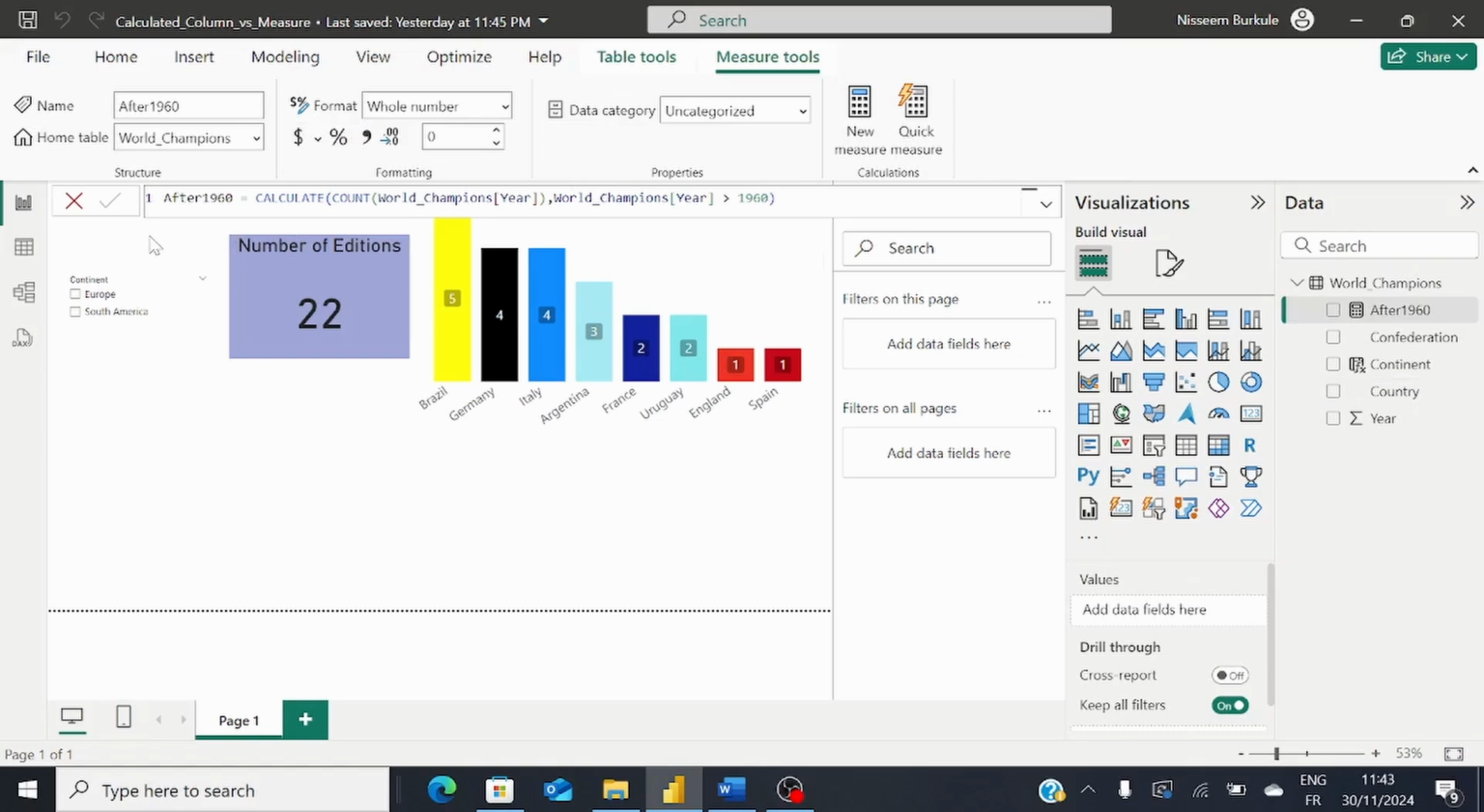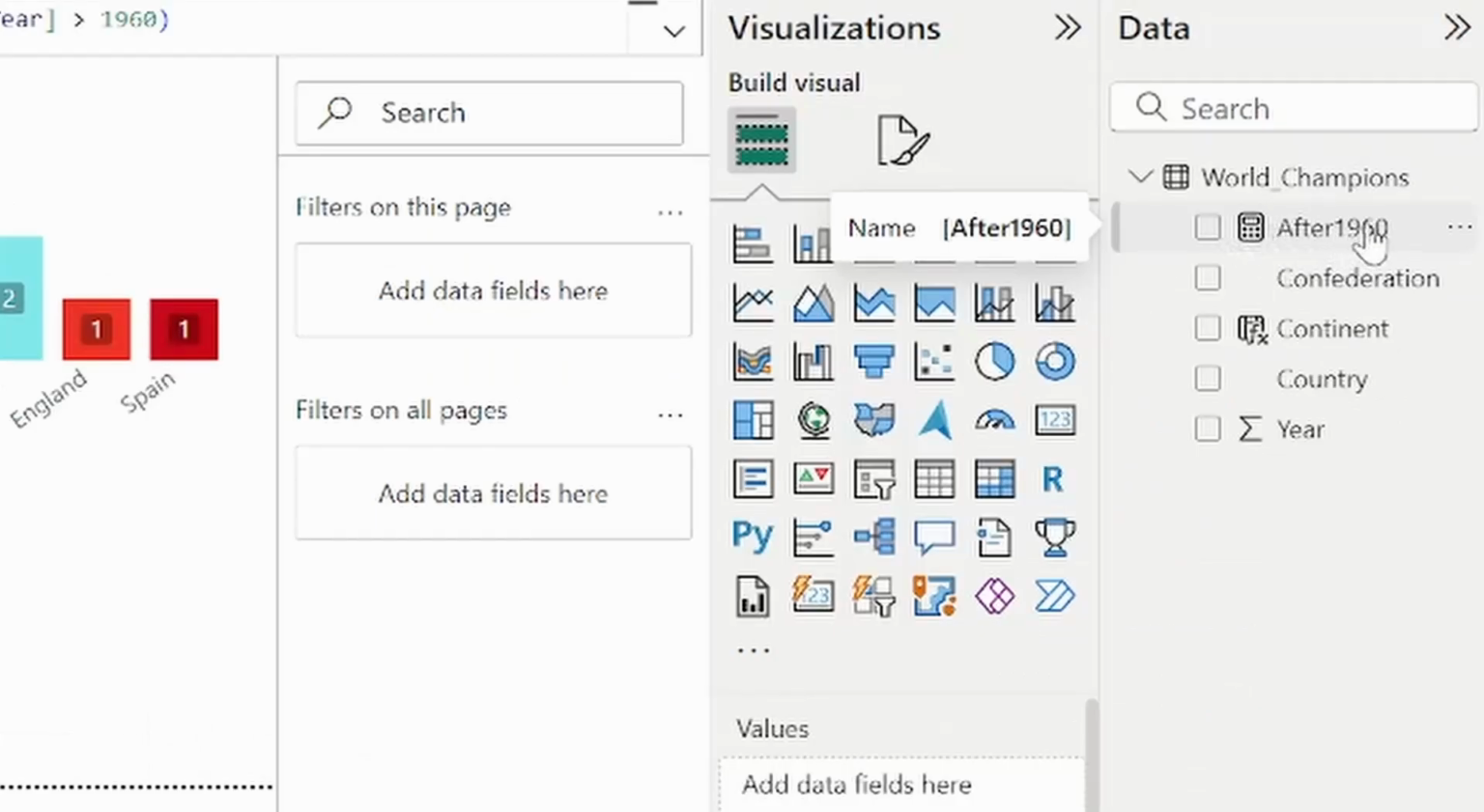Since Power BI returned to us no errors, this means this DAX measure is working just fine. Now on the right, you will see that a new element has appeared in our data set. It has this calculator icon near it and with the name after 1960. So this represents that measure that we have just added.